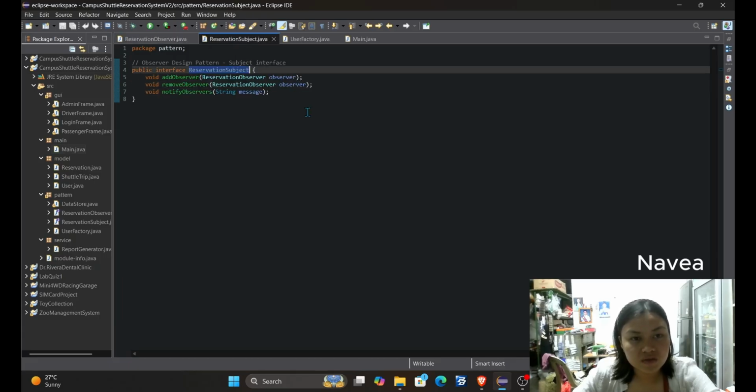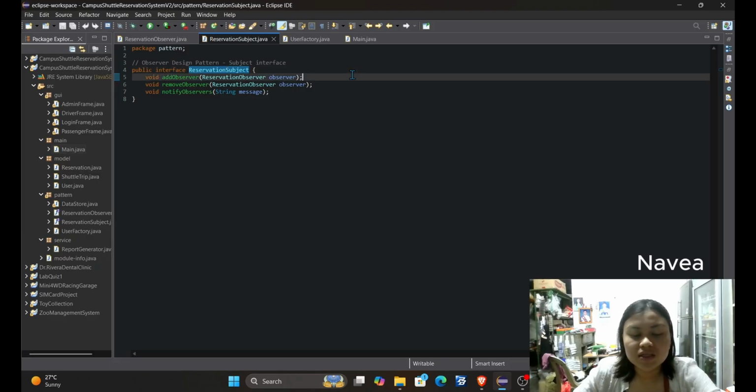Next is the ReservationSubject.java. It belongs as well to the pattern package. The public interface ReservationSubject defines a public interface with the name ReservationSubject. Any class implementing this interface becomes the publisher, the one that holds the list of listeners and fires notifications.